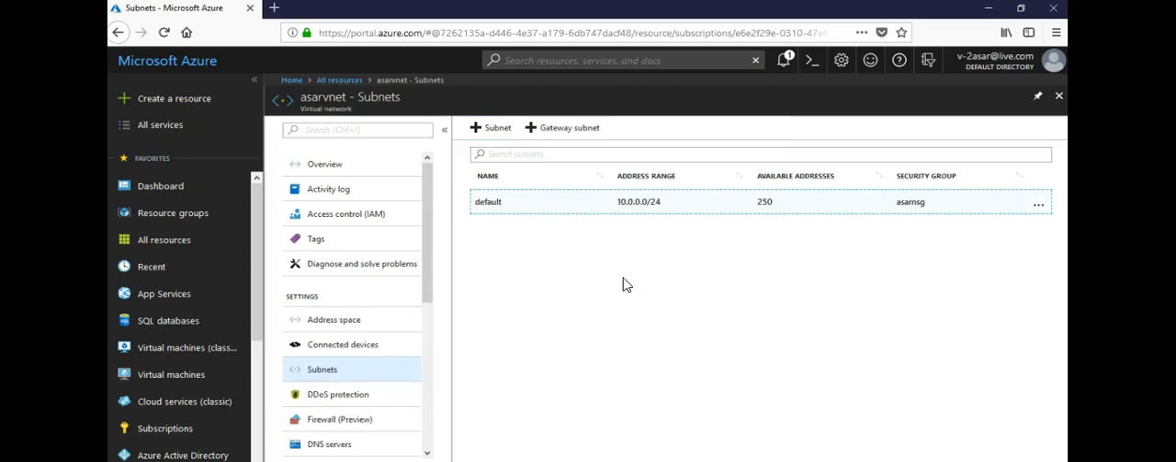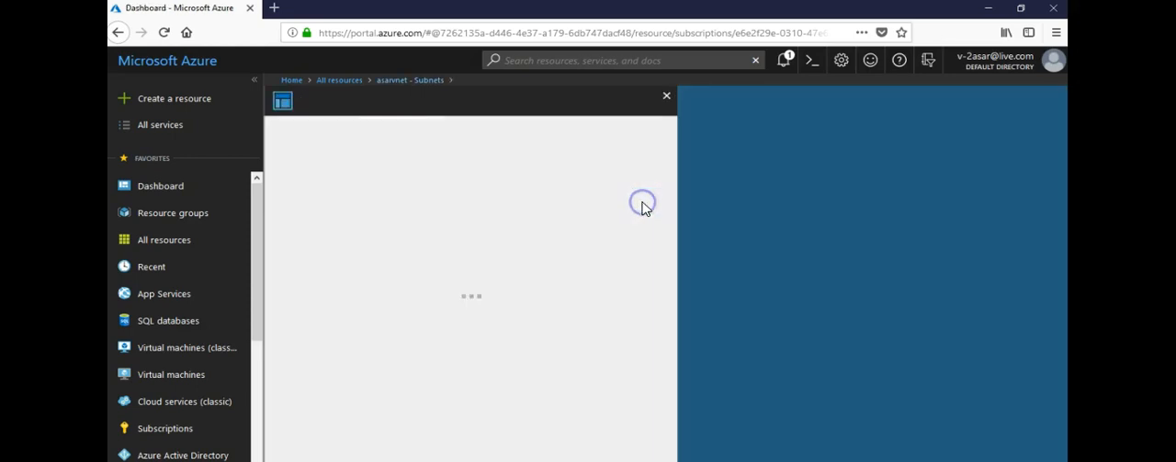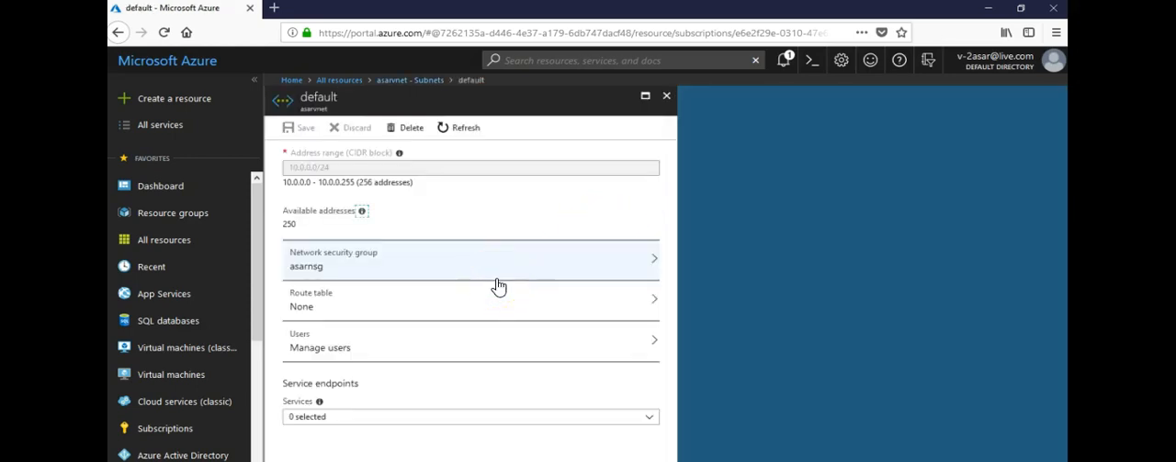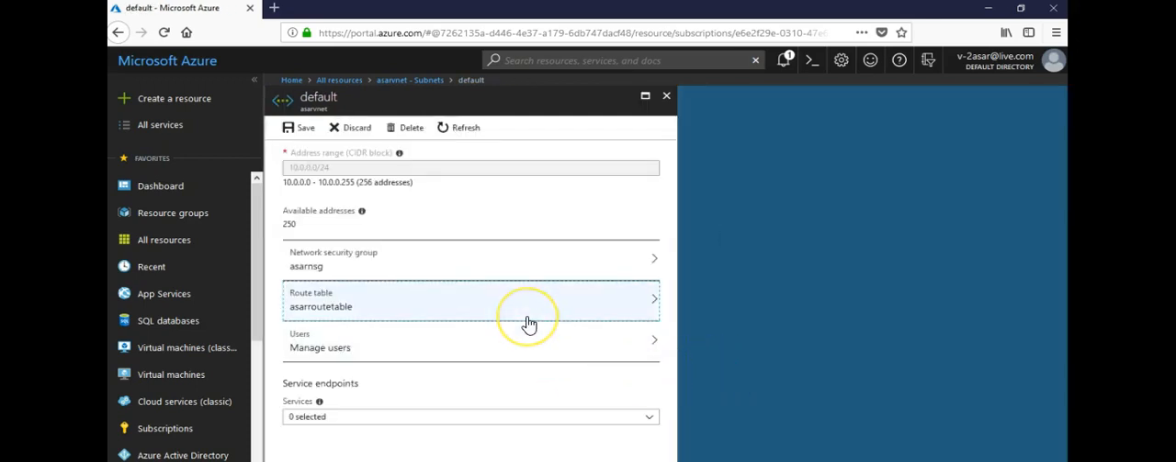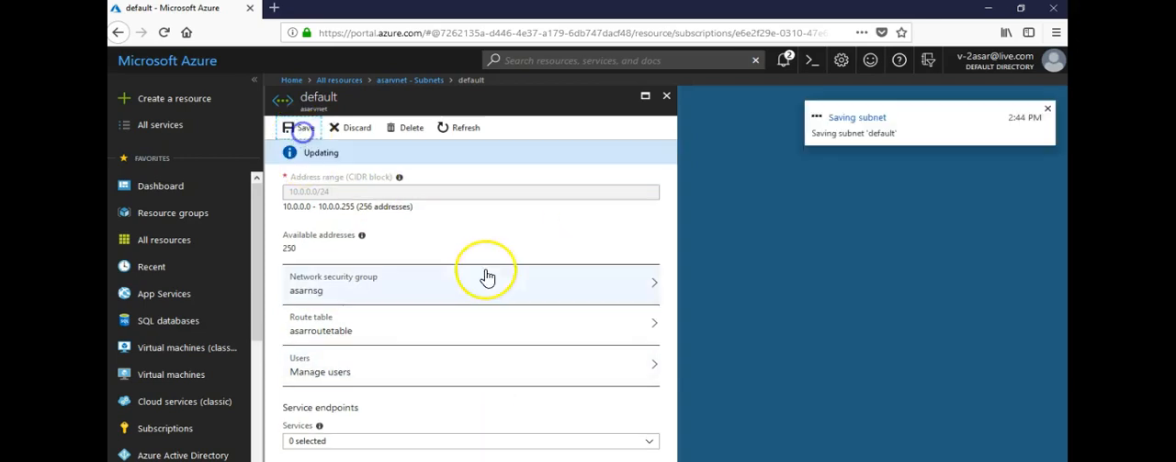In the route table, I'm into my subnet, that is Azure Vnet. And I'm going to associate the route table in this default subnet that I created. And my route table is Azure route table. I do not have the other. I click on save.